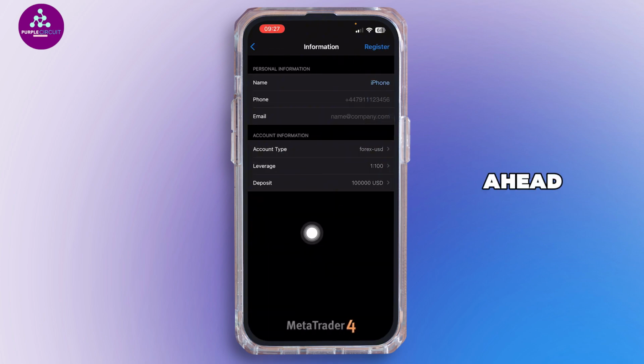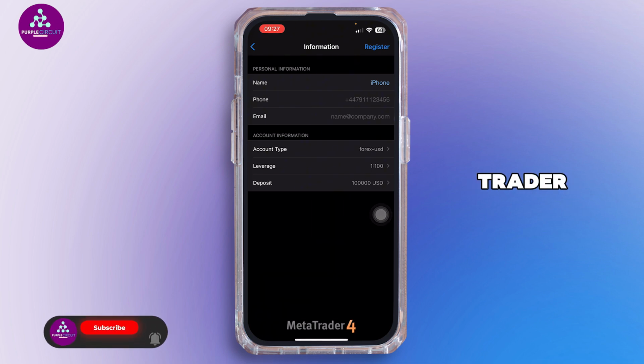Inside here, you want to go ahead and simply fill up your information, which includes your personal information and your account information. Type in your name, your phone number, email address, account type, leverage, and deposit. Once you've done that, simply tap on register, and then on the next page, simply tap on done. And that is simply how you can create a real Metatrader 4 account.